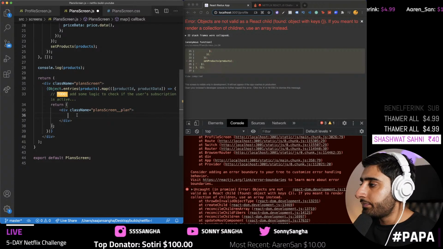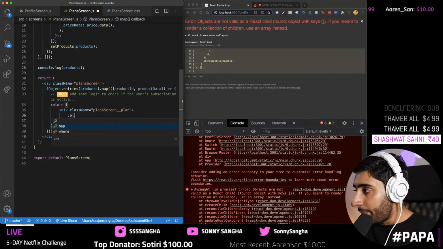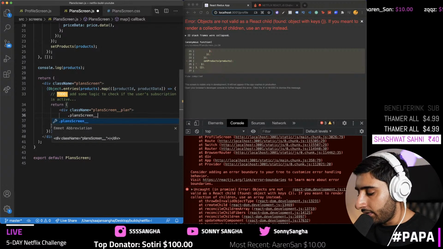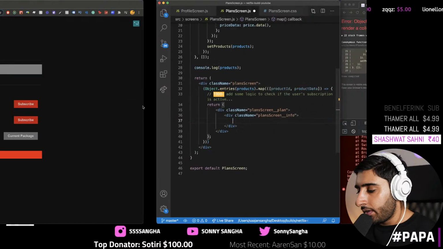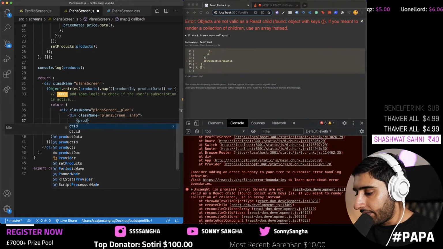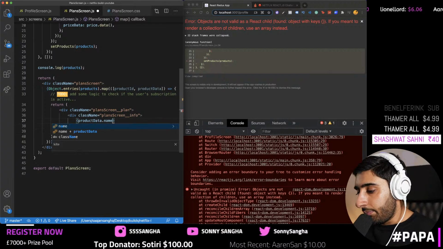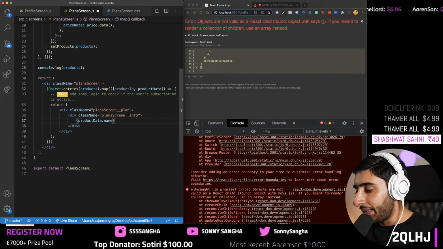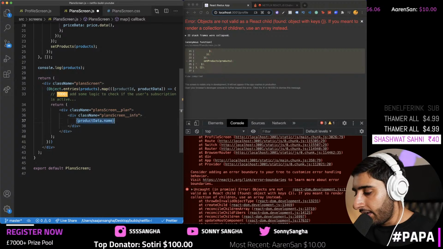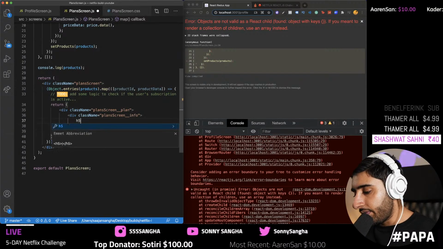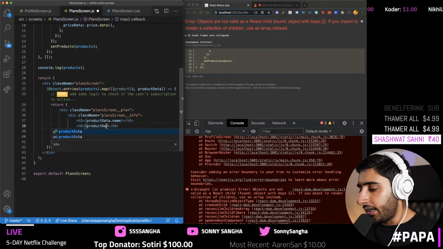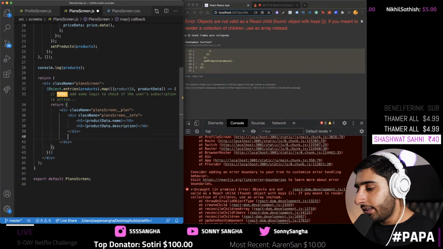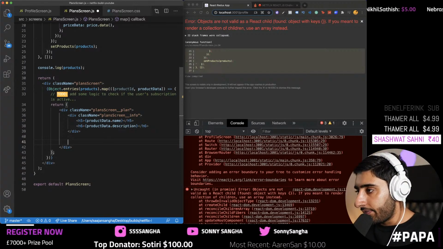At this point I'm going to say plan screen, and inside of it plan screen info. Inside of here this will represent the left hand side. On the left hand side we're going to have the product data dot name, and this will give us the plan that we're on. I'm going to cut this for a second and have that inside of an h5 tag, and then I'm going to have an h6 tag, and this one will be product data dot description. And then underneath that I'll have a button.